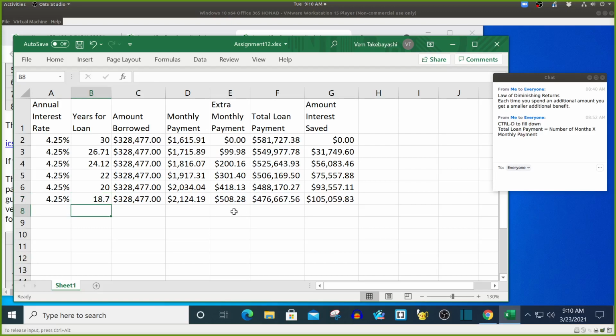Okay, getting close to 500. 588 cents. Okay, so really close, but still a little too big. So I need to make the extra monthly payment smaller. So let me make this bigger. And then I crossed over. So that means that the solution is somewhere between 18.8 and 18.9.